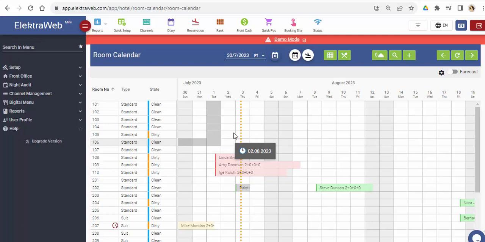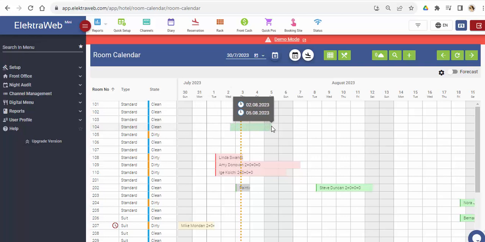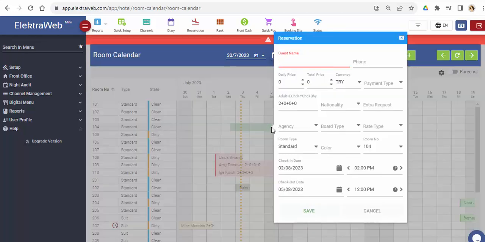In this screen, you select the desired room number, click on the date of check-in, drag it until the desired checkout date and drop it. A new reservation window will be automatically opened, and from here you may enter all the information about the guest. These will be saved under the related reservation card.